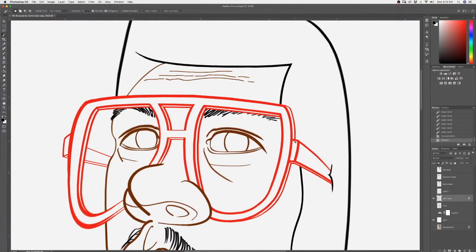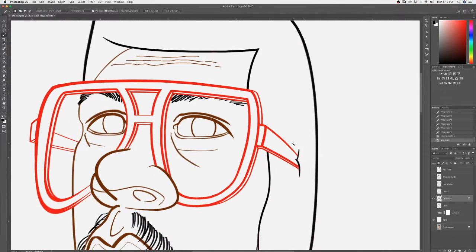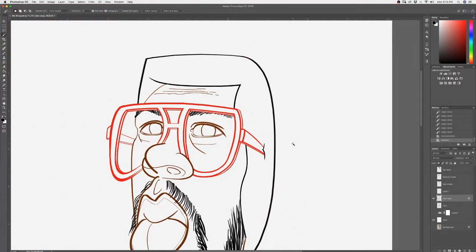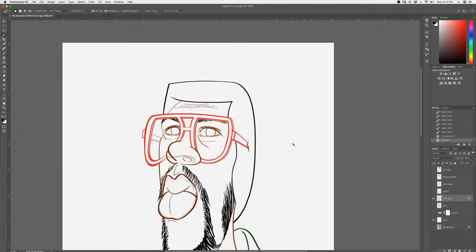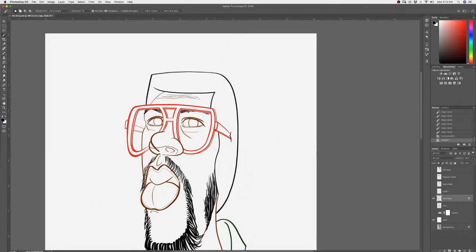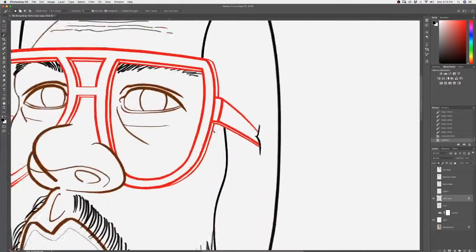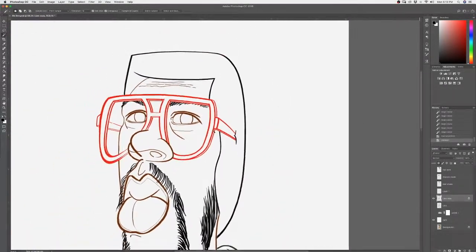Next time, I'll color in my character, to see how you would color in an animated or cartoon character. Nice and simple. If you've not used this tool in Photoshop, give it a try. And I'll see you the next time.